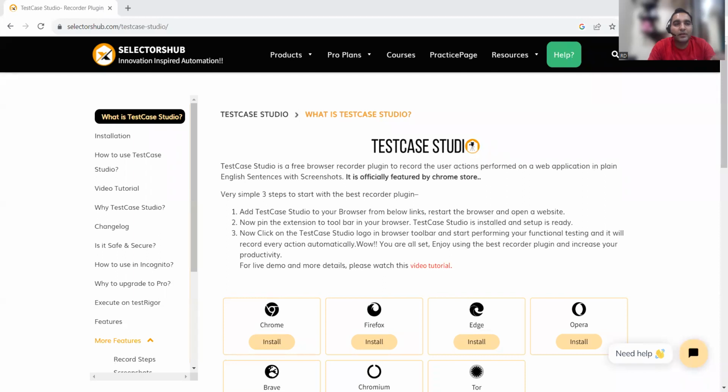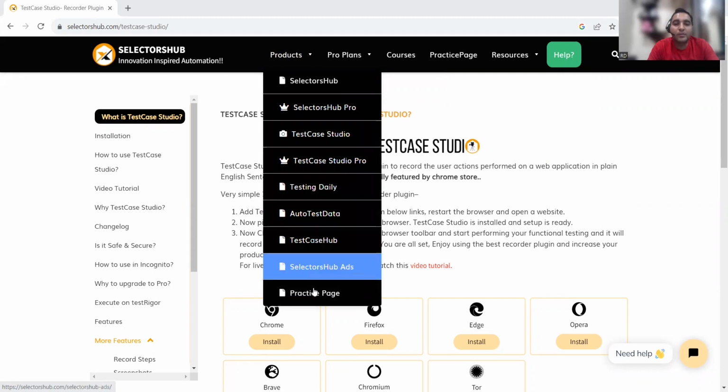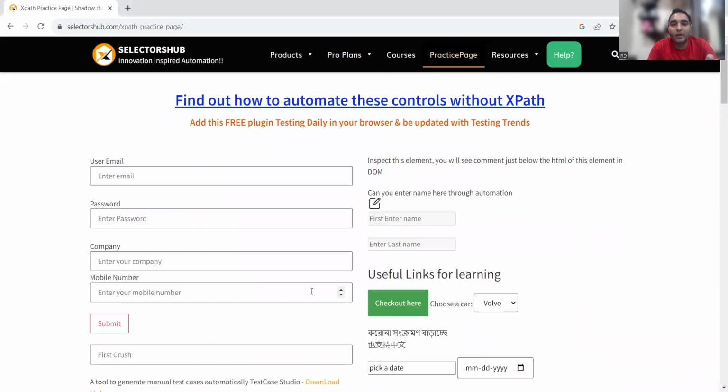So let's see what TestCase Studio is. If you search on Google, selectorshub.com, there is a website, and in the website they have mentioned various tools that are available. You can see products: Selectors Hub, Selectors Hub Pro, TestCase Studio, TestCase Studio Pro, Testing Daily, Auto Test Data, TestCase Hub, Selectors Hub Ads, Practice Page. Selectors Hub Ads is related to the advertisement that you would like to do for your own products. Practice Page is also available where you can practice XPath controls, right? So there is a practice page.